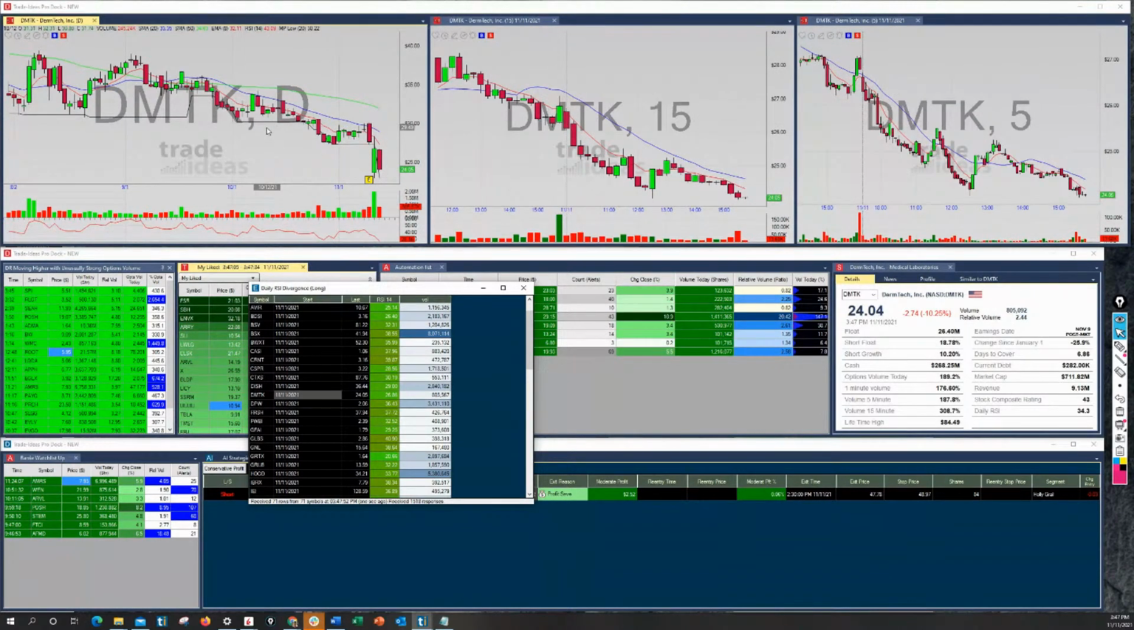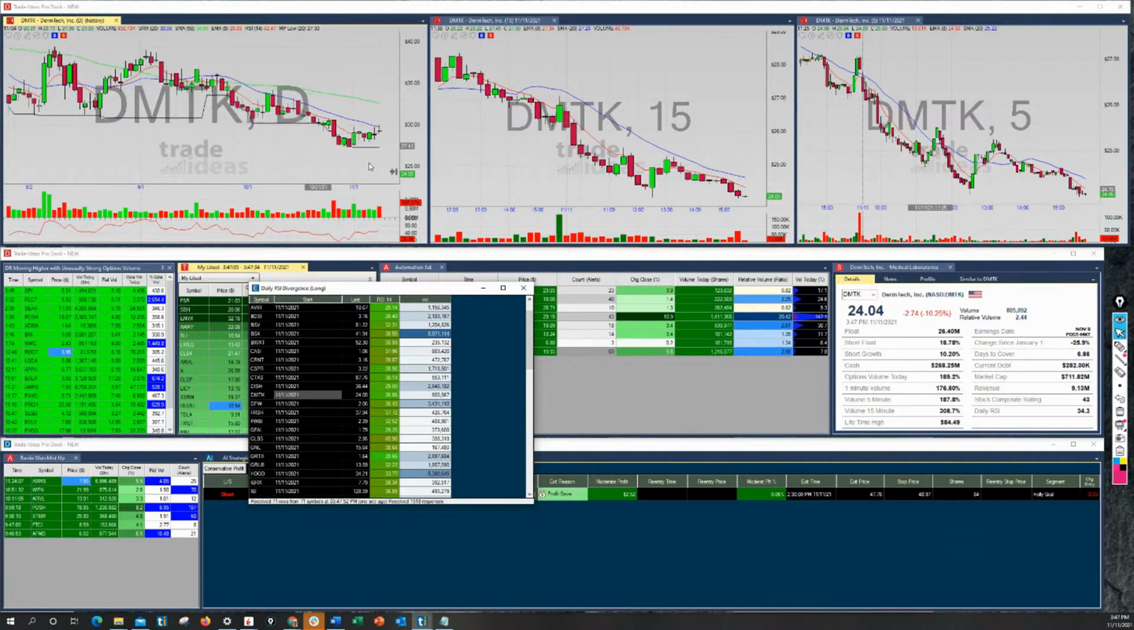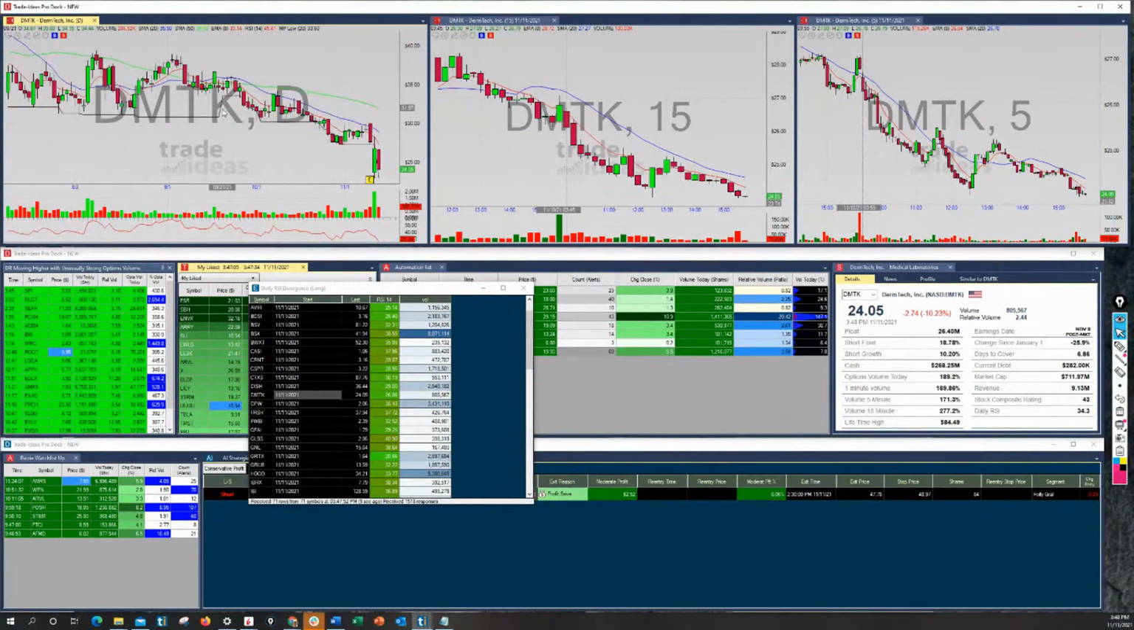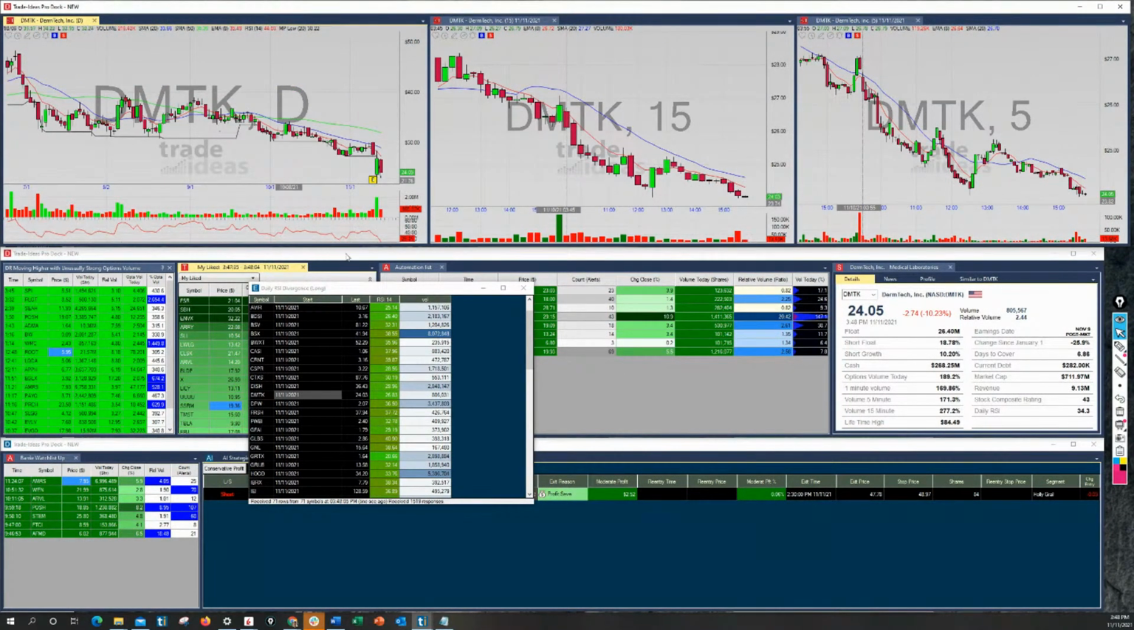DMTK. Not so great off of this one. I see what it's trying to do here, but no. You have the RSI moving here, and you had that up day yesterday, but now a down day again today. No, there's definitely something to it.